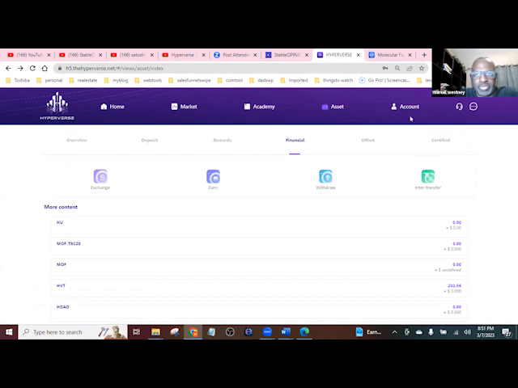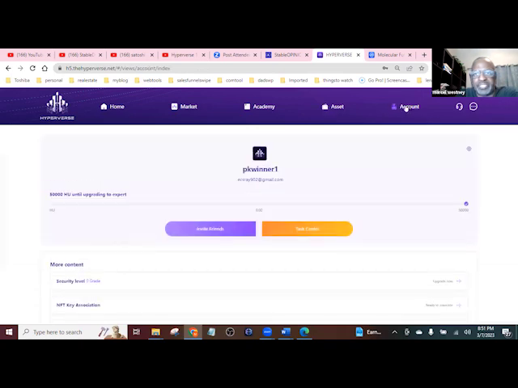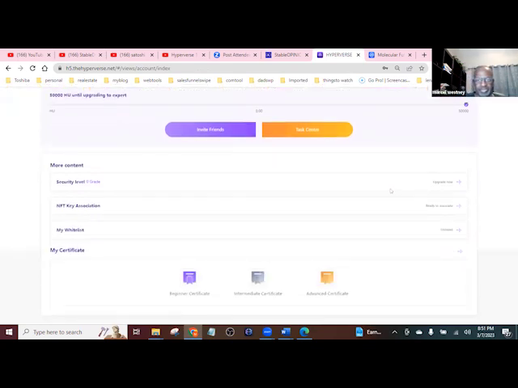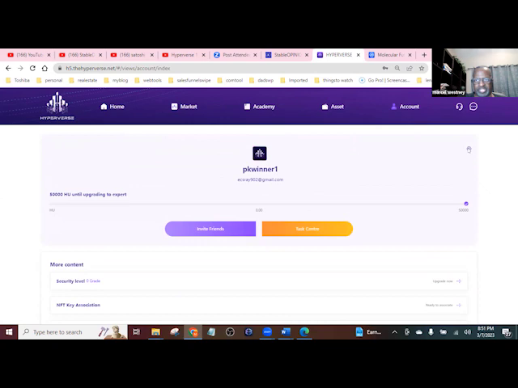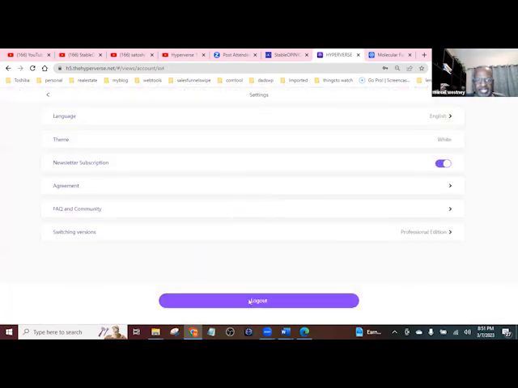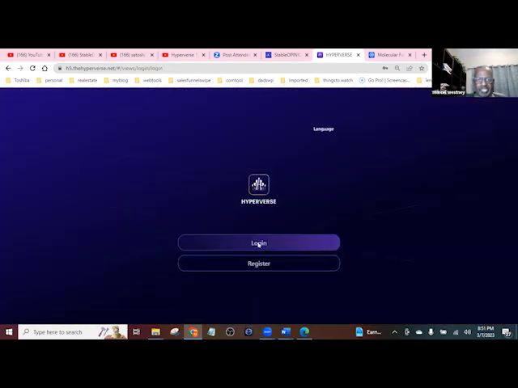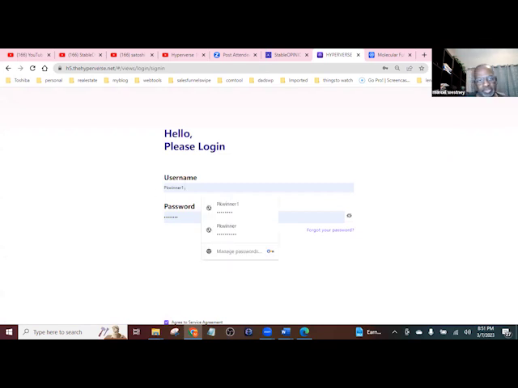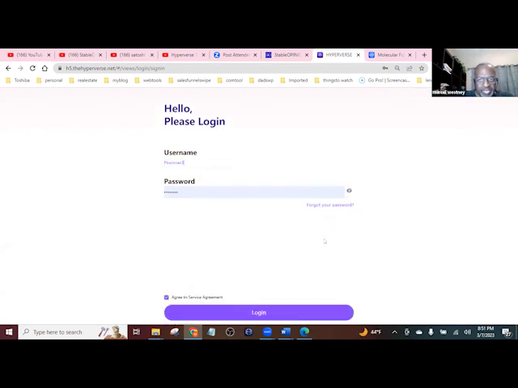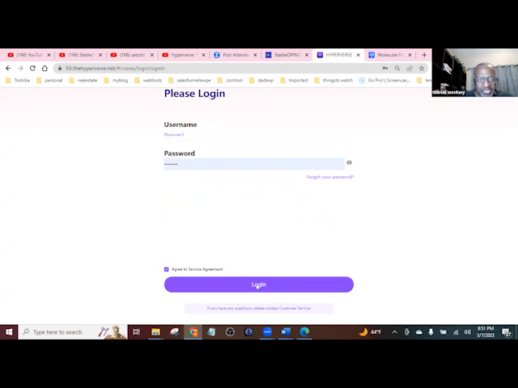I'm going to go to, so to get out of your account, go to this triangle here and log out. So I'm going to go to PK winner 3. I'm pretty sure I don't have any money. I didn't withdraw from that one.